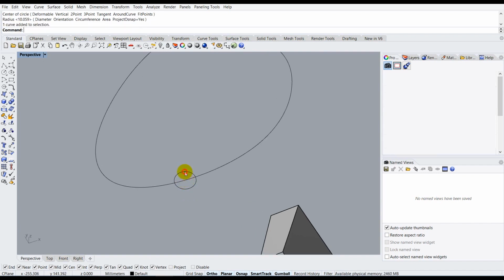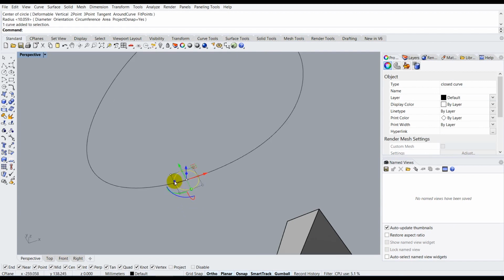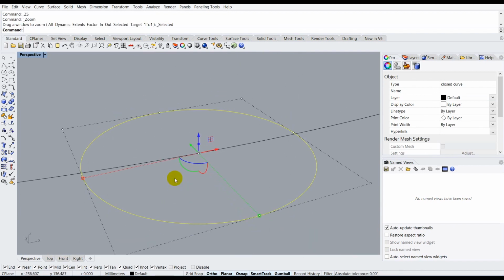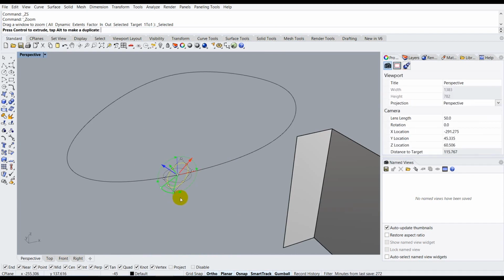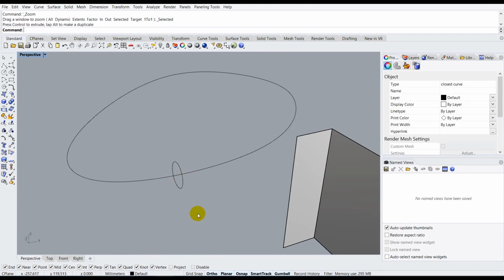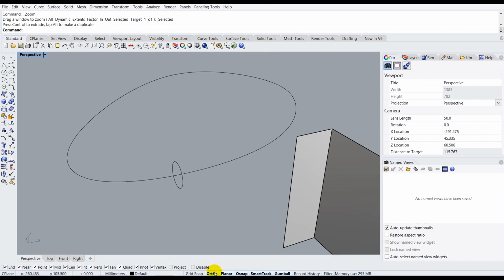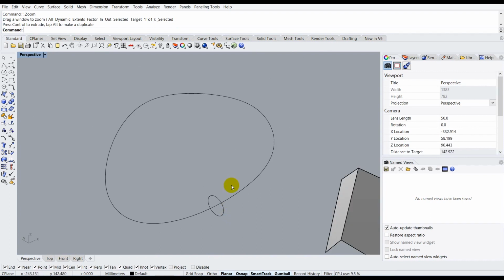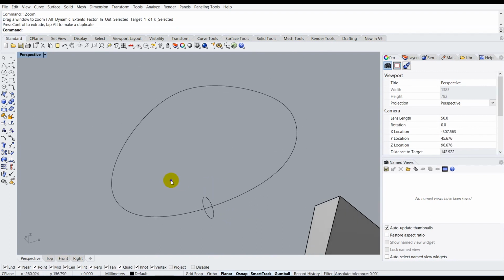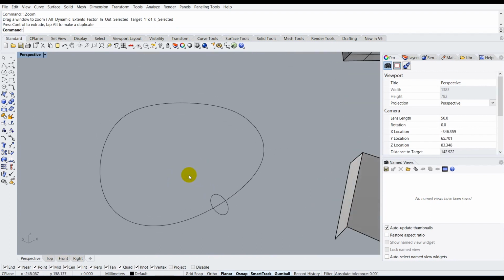Once you're done creating the circle, you can try rotating it in the y-axis like this. You can turn off ortho and then rotate it. Much easier that way. So once you are done creating a circle like this, you can try to use the command sweep. So you can just type in sweep. You can see you have 2 options for sweep. You have sweep 1 and sweep 2. Let's try out sweep 1 first.